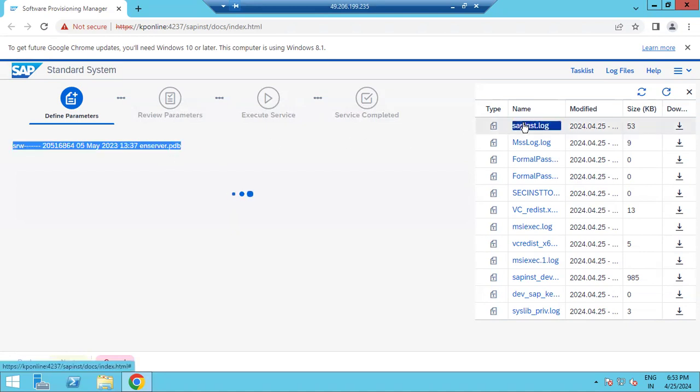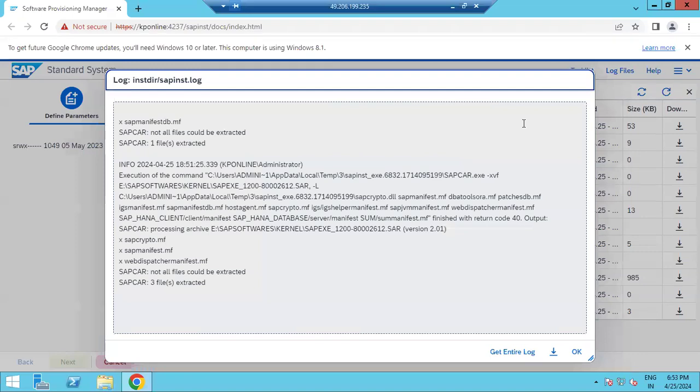Also we can go to the sapinst.log file. Here also we can observe what's happening with my system. All the information will give you the details here.